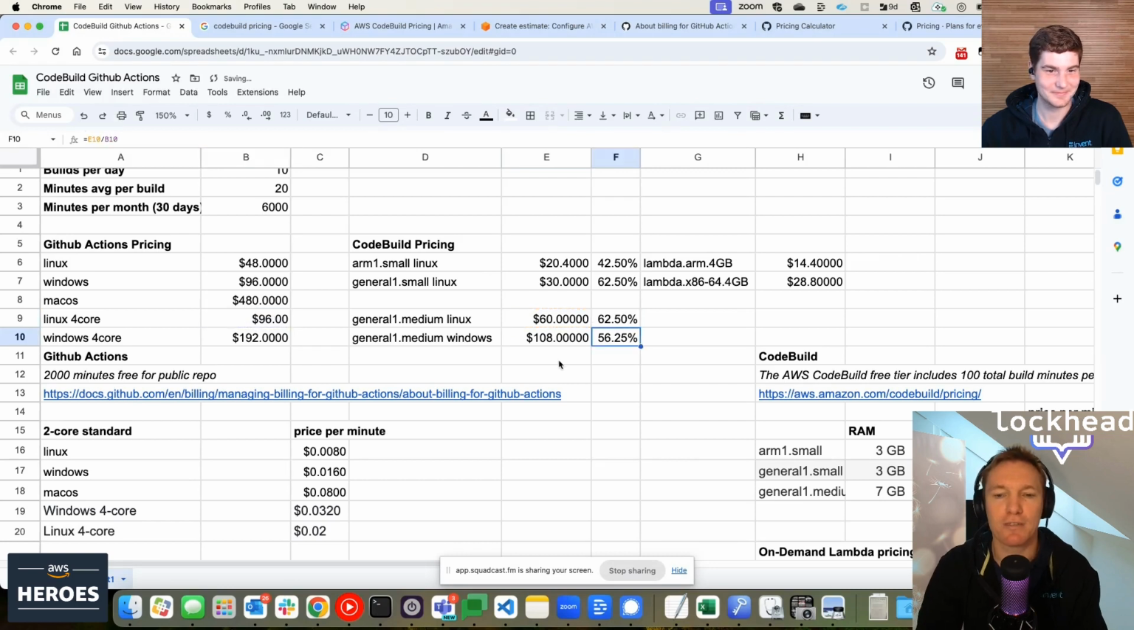Okay, so now we can see that in Linux 4 core we get to 60%, 62%, and in Windows we get to 56% of the GitHub Actions pricing. So translating, we can save about 30%, 35%, maybe a little bit more, which kind of seems like a big deal.